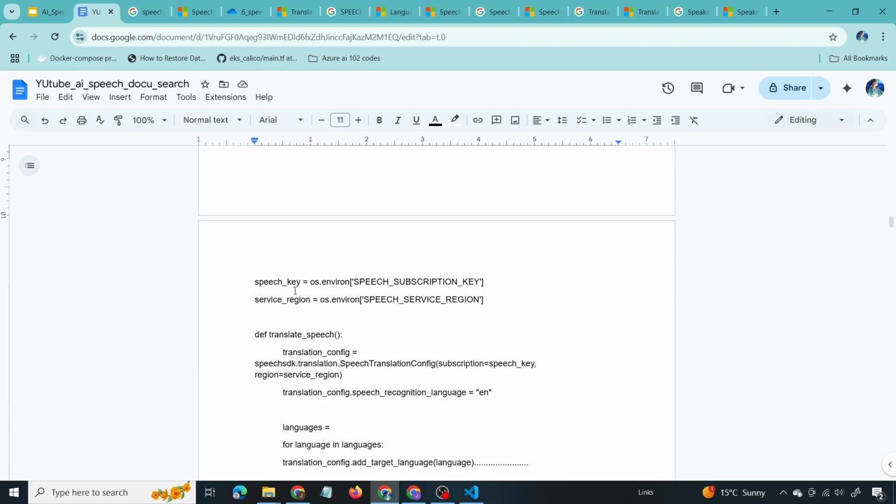So here in the code, we can understand that the service used is speech service. To connect to a speech service, what we need is a subscription key and service region. For all other Azure AI services, we need subscription key as well as the endpoint. But in case of Azure AI speech service, what we need is key and speech service region. So you should know that.